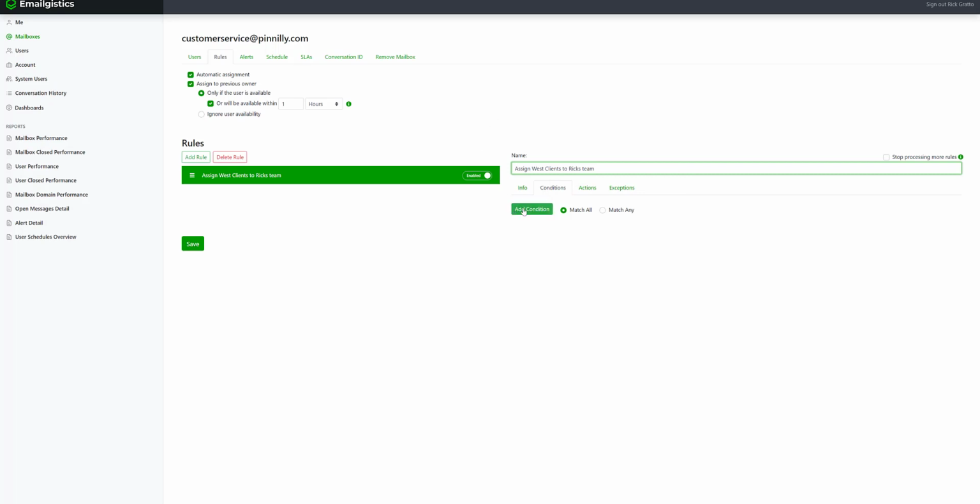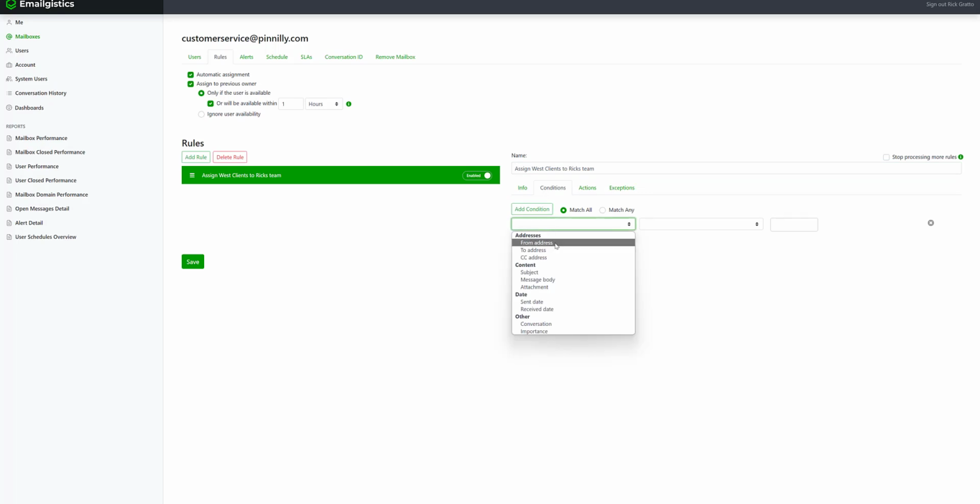We're going to add a condition to this rule. It's very important to note that every rule requires at least one condition and one action for it to work. This condition I'm going to add is going to be based off of our from address, but you have the option to base it off the to address, so which mailbox the message was sent to, if there was anybody in the CC, if there was content in the subject, or if there was content in the body.